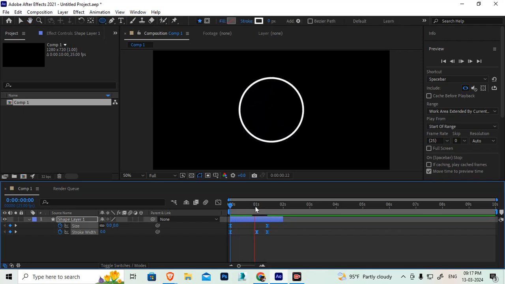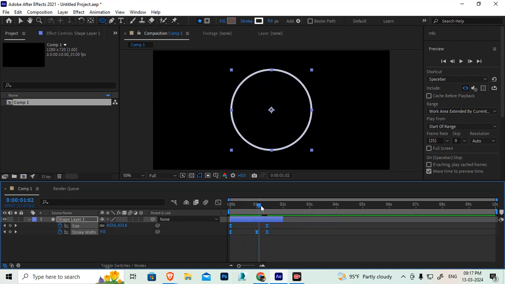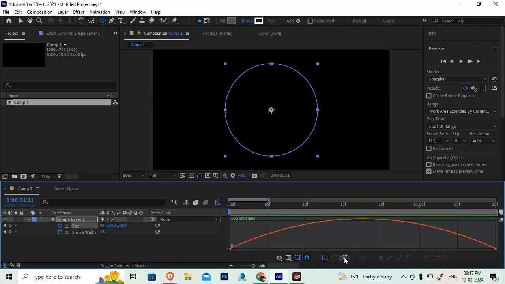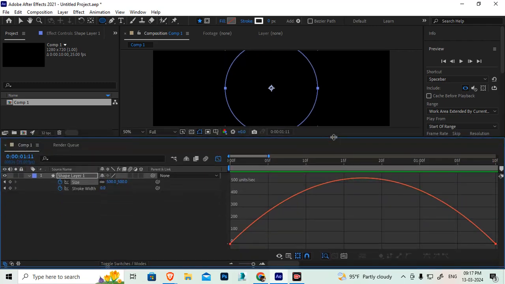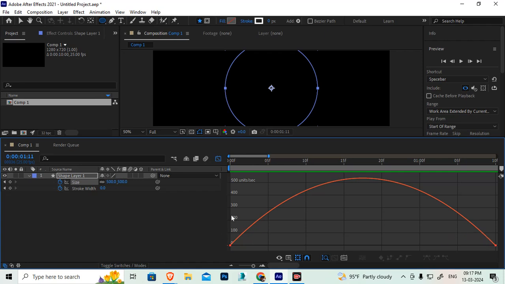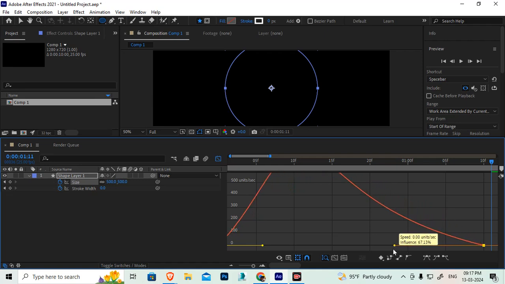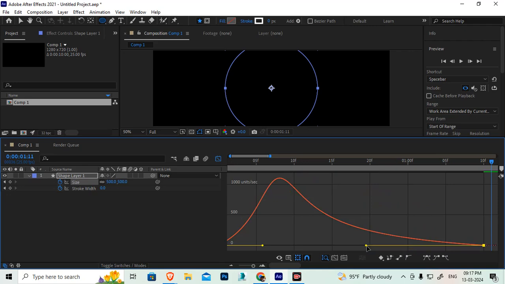So the starting and ending, if you want to make a little slow in, slow out, like ease means speed, ease means slow. Okay. So these two options. For now, select the size and go to the graph editor. See, this is the graph editor. We can adjust here by selecting the two keys, holding the Shift button and dragging this pivot tangent towards the right side. Clear?